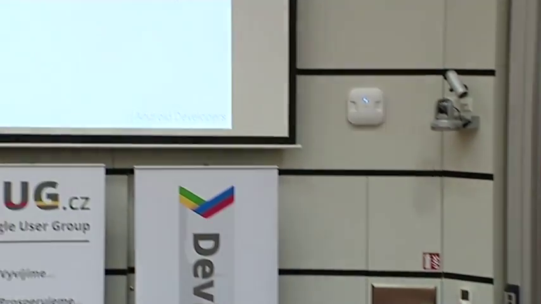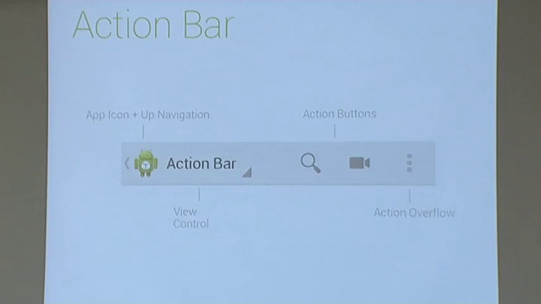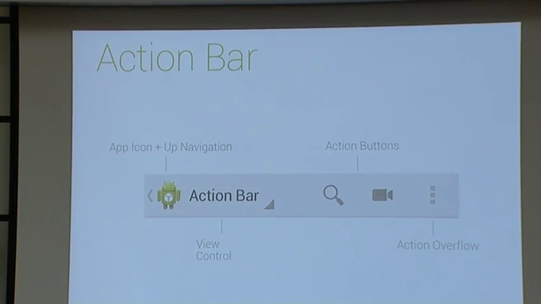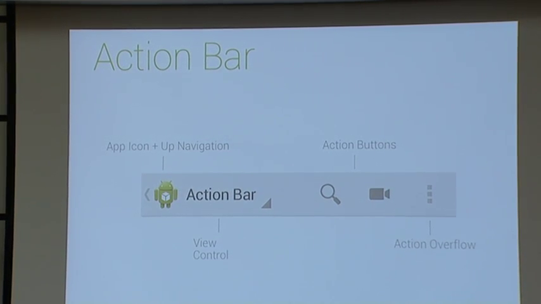First being the action bar. So hopefully you're all familiar. It's this horizontal bar at the top of your application. So here on a phone, it allows you to show some branding as well as do some navigation, show you some common actions you can perform from this view, and has this overflow affordance to allow you to do less common actions.